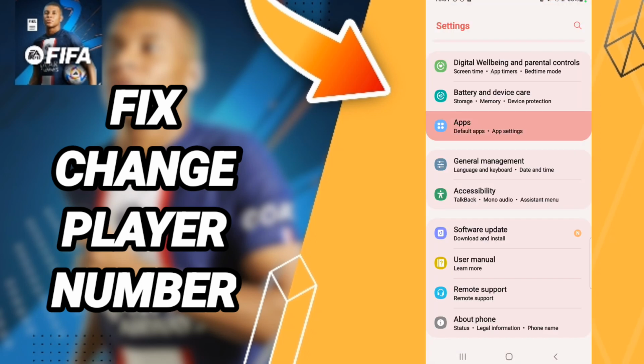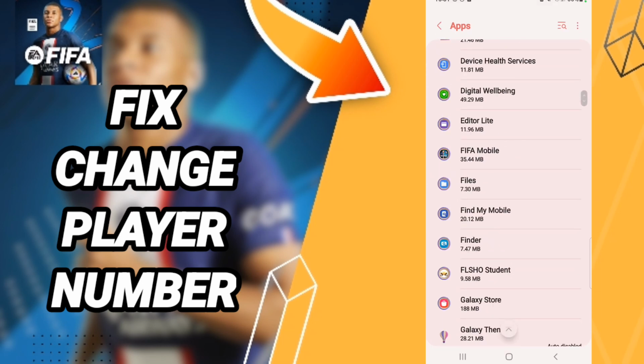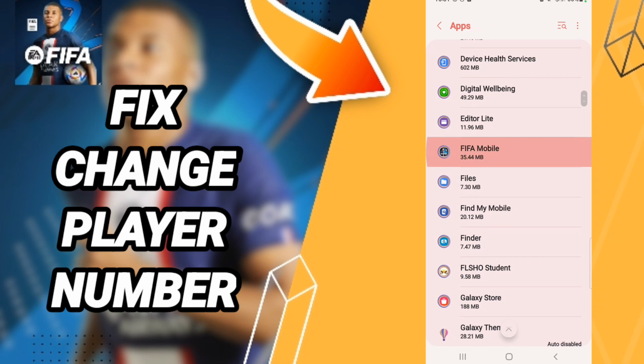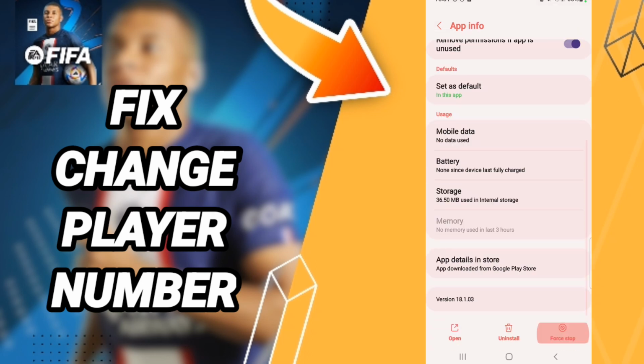Then we click apps, default apps, app settings. After that, in this list, we'll search about this window of FIFA Mobile. Then in this list of app info, you will enter the first stop and we click OK. Here we go to click storage.